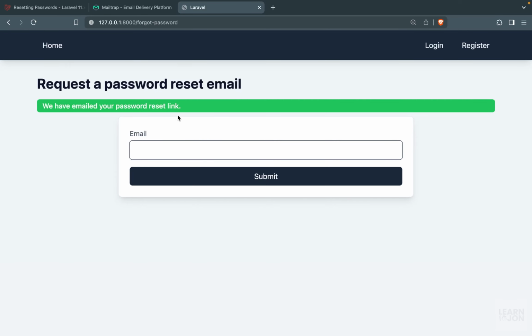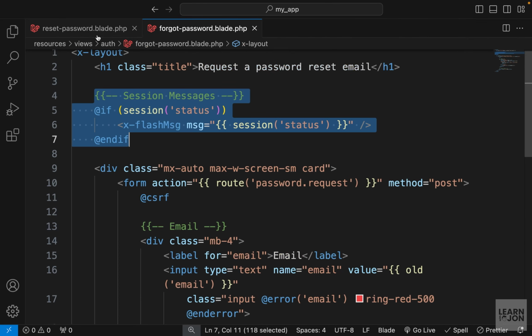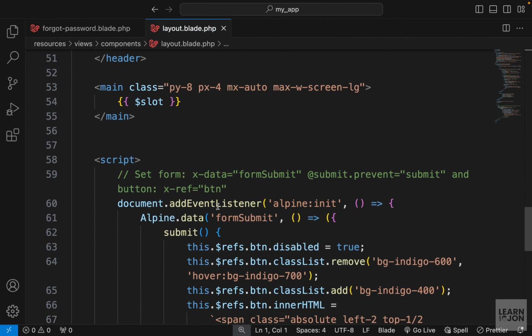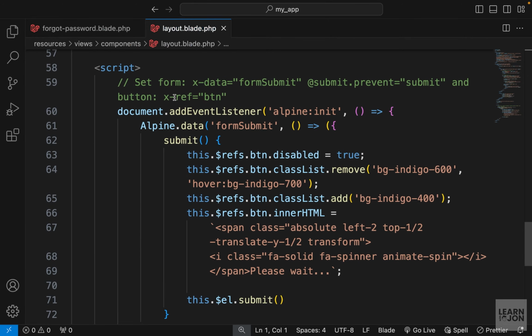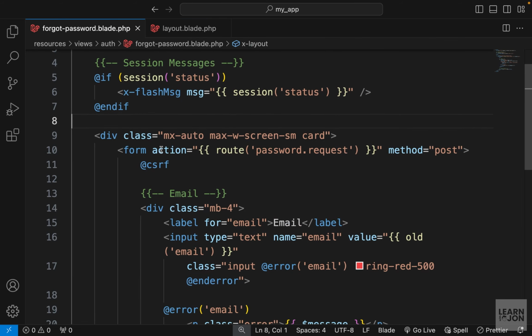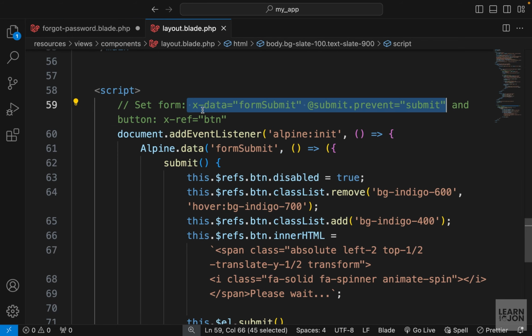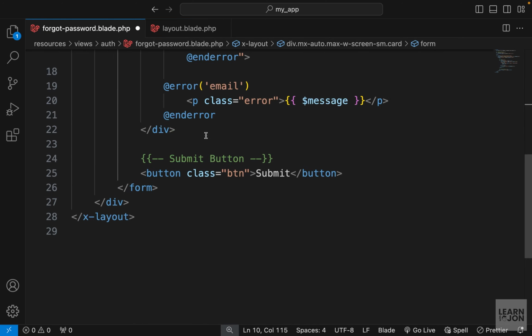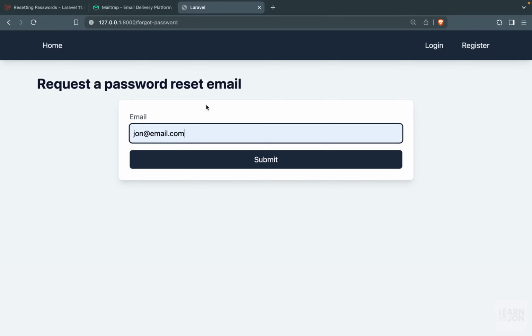And one last thing I want to do, just add some JavaScript to this form because we are sending an email. So I'm going to close everything except forgot password template. And in my layout, I have this JavaScript code with comments that says how we can use it. So we need to add these attributes to our form tag. So I'm going to copy them and add it here. Then we need to add x-ref to our button. So I'm just going to copy that as well and add it to the button down here. So now if I try to request another email and press submit, now we have this nice waiting indication.